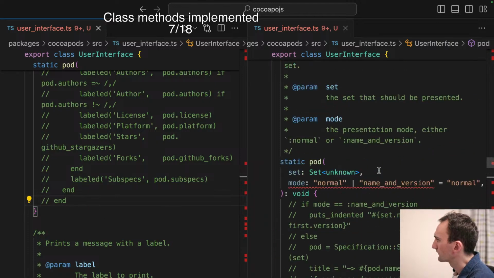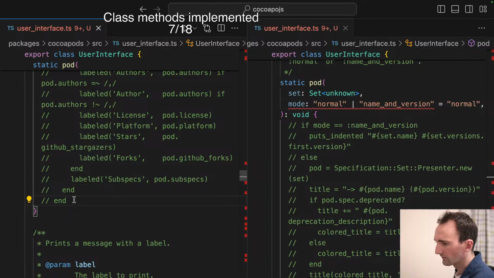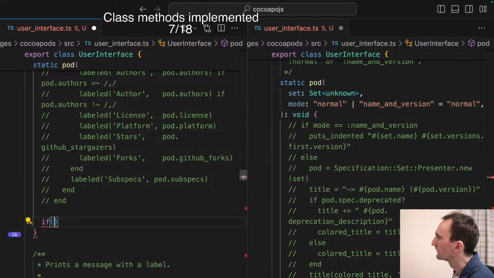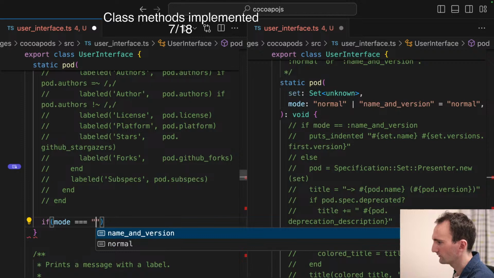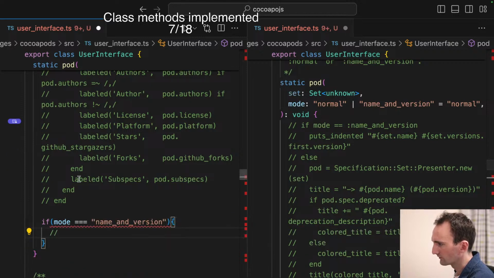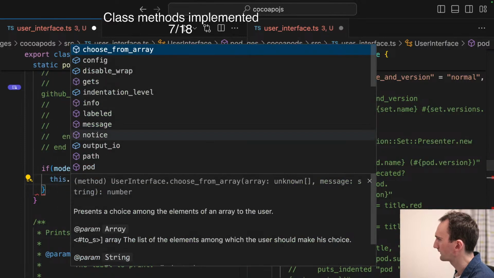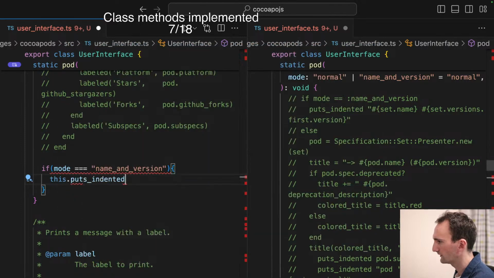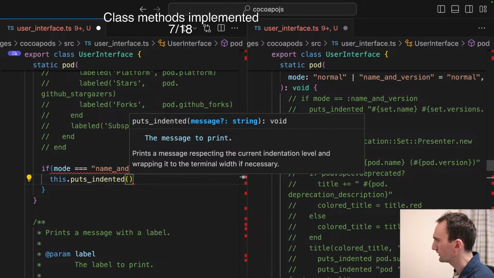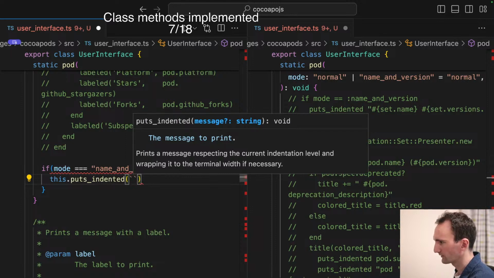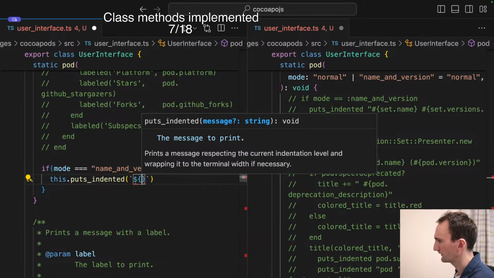So, going to the top here. If mode is equal to name and version, then we'll run our static function, which is puts indented. We're going to put a string, a template string. It takes set.name.